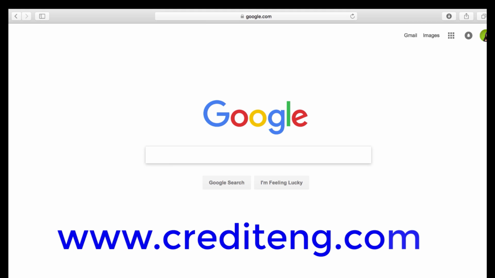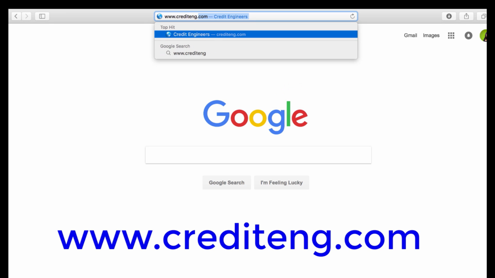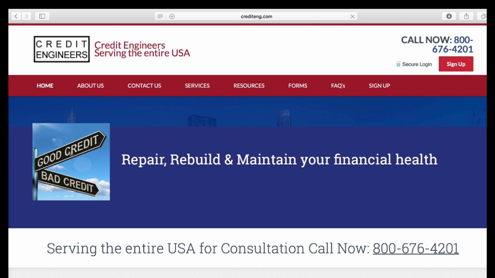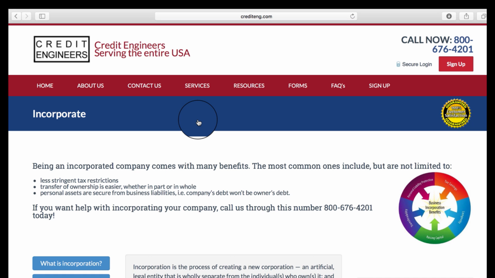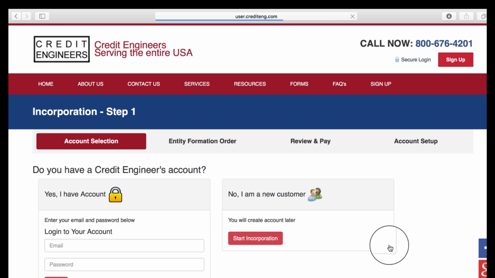So to get started, let's go ahead and head over to Credit Engineer's website, and that's www.crediteng.com. This is the landing page for credit engineers. Once you're on this page, you're going to hover over services, select incorporate. Once you're on this page, you're going to select get started. If you have an account with credit engineers already, go ahead and log into the account. If not, it's totally fine. You don't have to have an account. Just click on start incorporation.